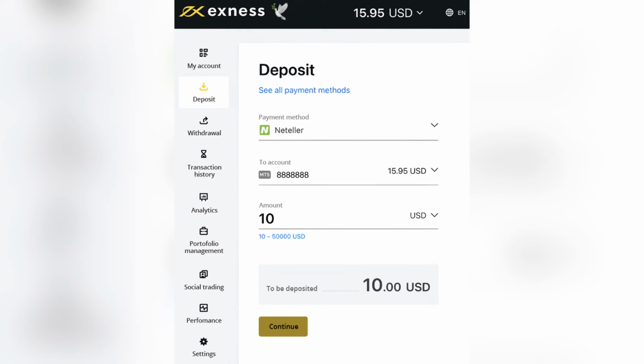Now let's enter deposit details. Select the trading account you want to fund. Then choose your currency, then deposit amount. Click Continue. Now all you have to do is to complete and confirm the transaction.